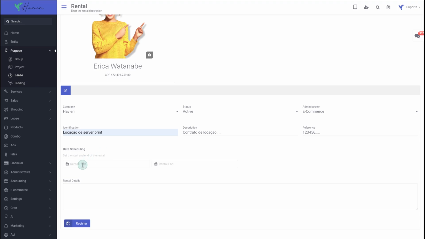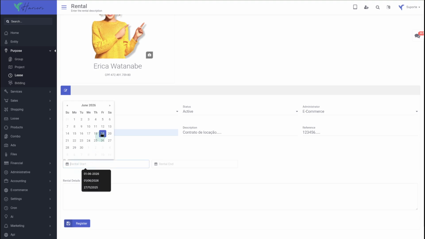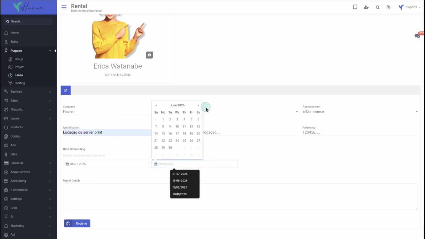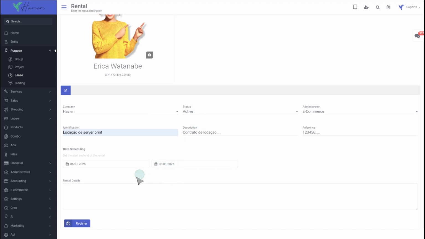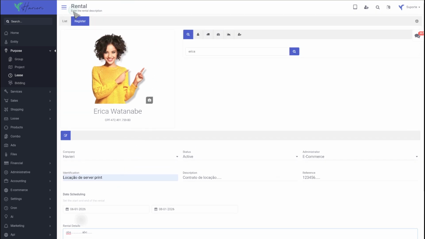Now come the dates. Start date is when the client picked up or will pick up the item. End date is when they must return it. These 2 dates are fundamental because they define the rental period and will appear in the general listing. You leave the status as active. Later, when the rental ends, you come back here and change it to completed. Save. There you go. The rental is created.